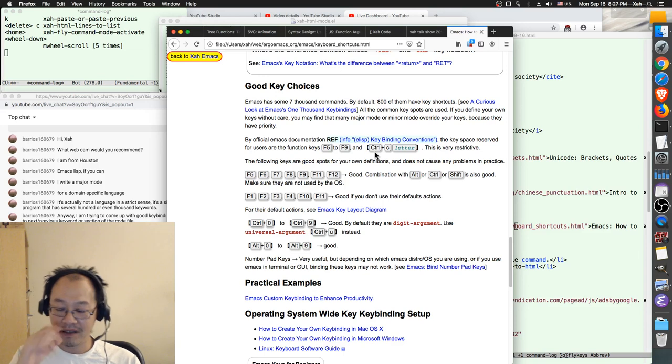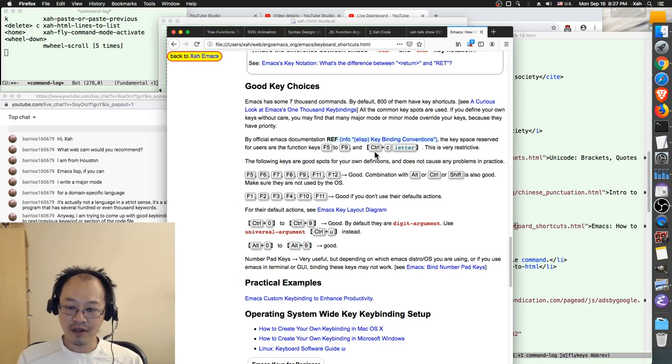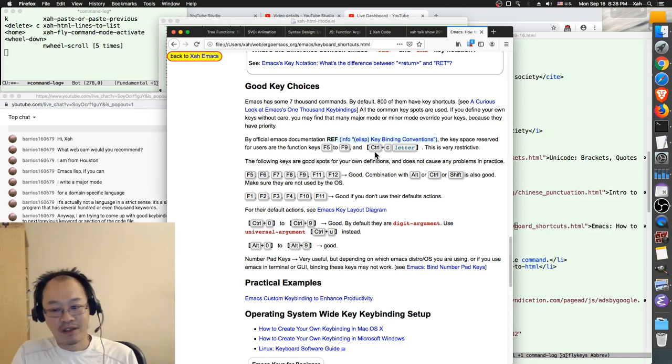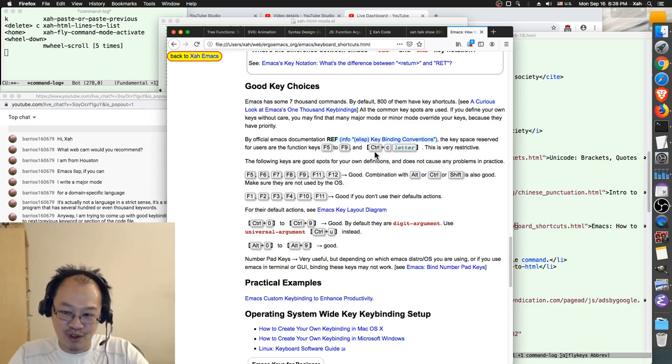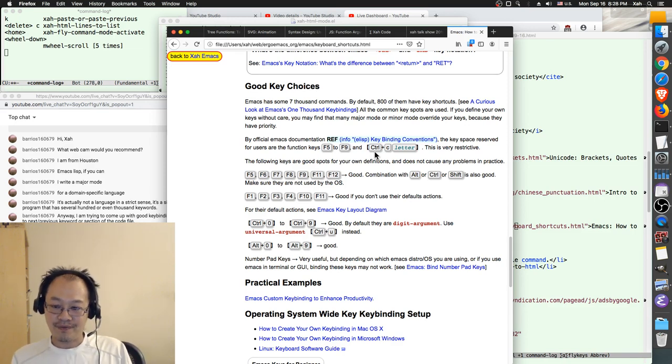So that's only 6 keys, that's not enough. And Control plus C and a letter, that's too many keys. If you have some commands you use a few times a minute, that's too many keys. You'd rather prefer, let's say, Control T or Control Y or something, that's much better for you, because many default Control keys you don't use.